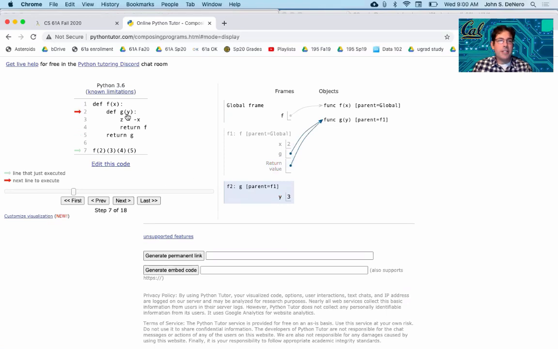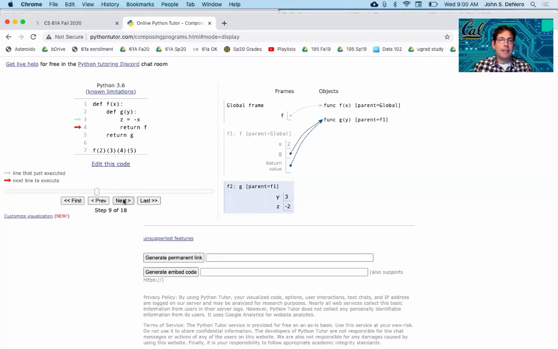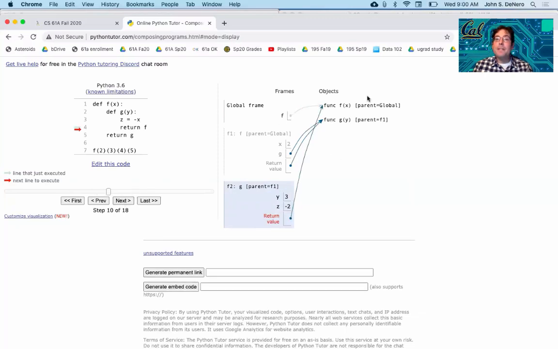So when we call g on 3, we get its formal parameter y bound to its argument 3. And then we actually execute its body, which in this case is to look up what x is. So we look here, there's no x, but there it is, and we get z is bound to negative 2. The assignment is always local. It's always in the current frame. And then we return f. So what does it mean to return f? Well, you look here, there's no f. So you look here, there's no f. So you look here, oh, there's an f. So we're just returning a reference to this function, meaning that's what we're going to call on 4.